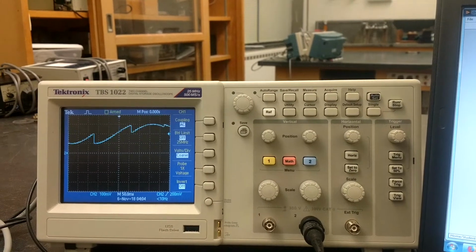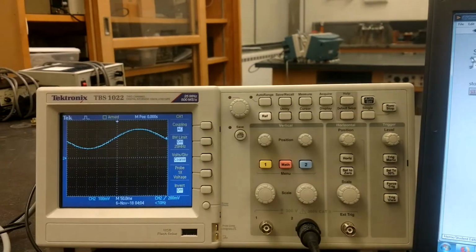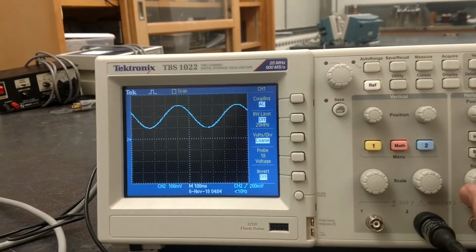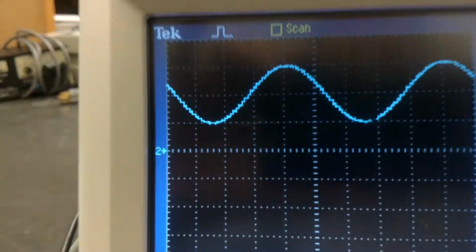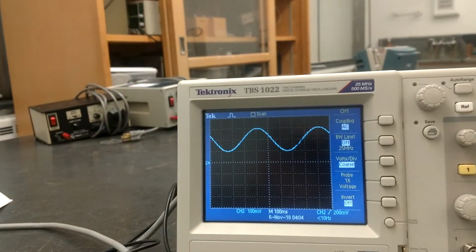Now if I keep on going up to 50, as you can see, it looks like a nice sine wave. It changes the wavelength a little bit. And you can just barely see the steps involved. So it looks like a really close sine wave.